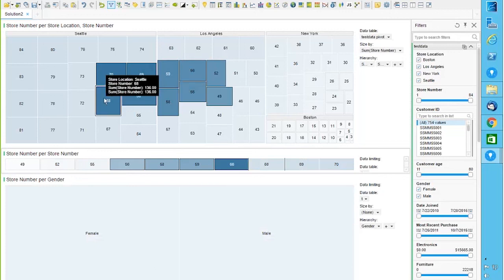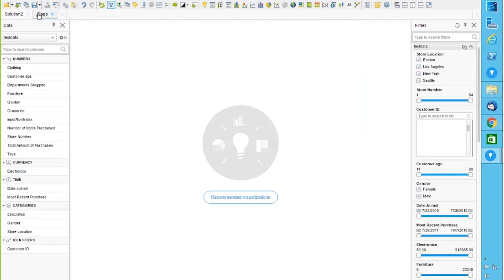Okay, so then we have one more question: you want me to show the top N values, so let me use this data table.